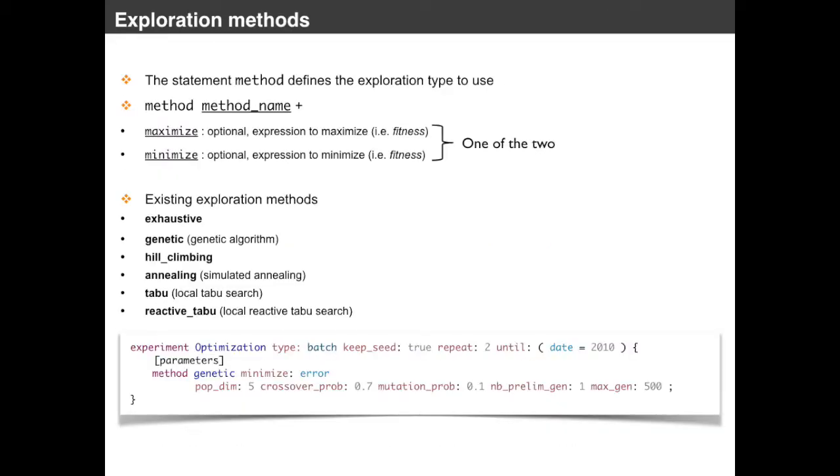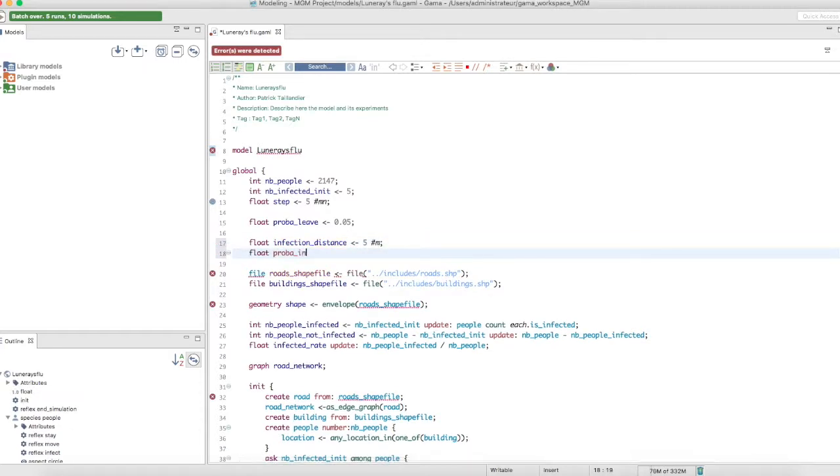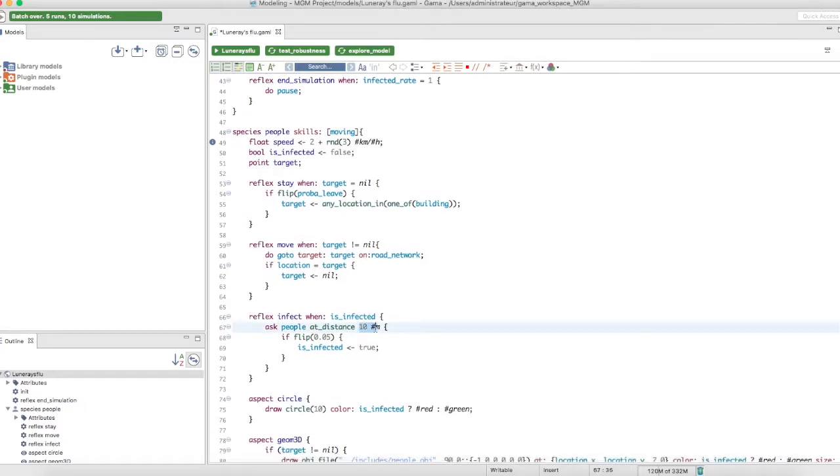In GAMA, the exploration method can be specified by using the method statement. We can then define the expression to minimize or to maximize. Several exploration methods are available: exhaustive search, genetic algorithm, hill climbing, simulated annealing, local taboo search, and reactive taboo search. As we want to be able to calibrate the infection distance and probability, we define for that two new global variables called infection_distance and proba_infection that are used by people agents in the infect reflex.